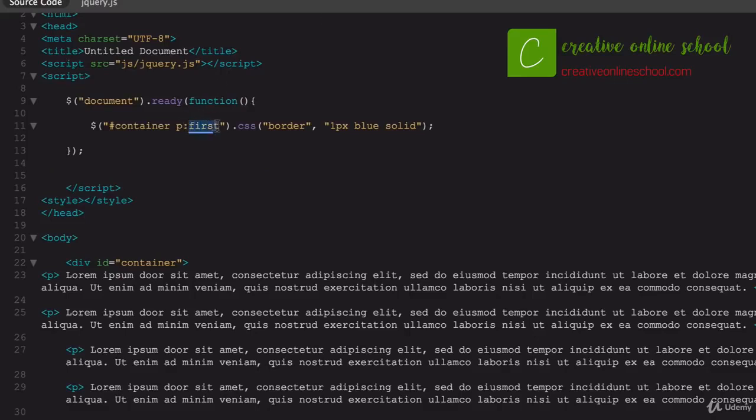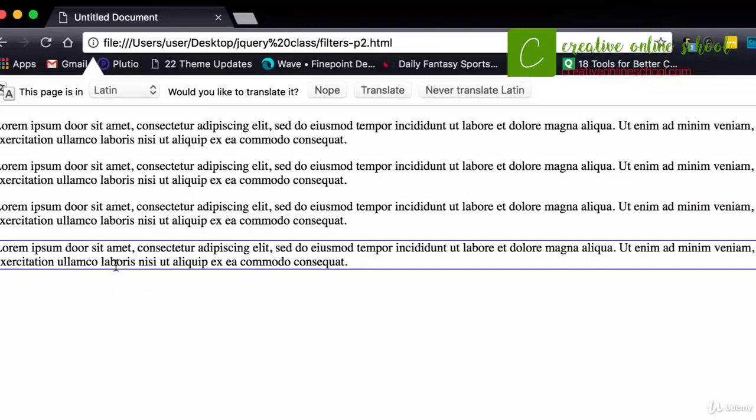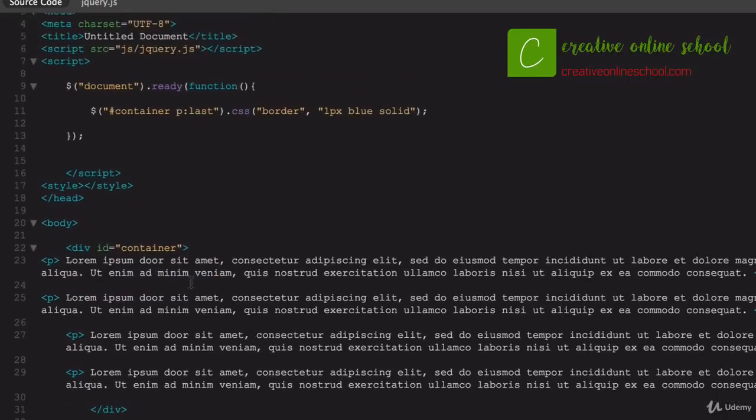Another thing you could do is, we looked at first, now let's go ahead and look at last. I can say save, come back, hit refresh. Now I'm just targeting just the last paragraph tag. Now I could have 50 paragraphs. It's only going to target the last one. Now the reason I did 4 of them here is because you can do other things too.